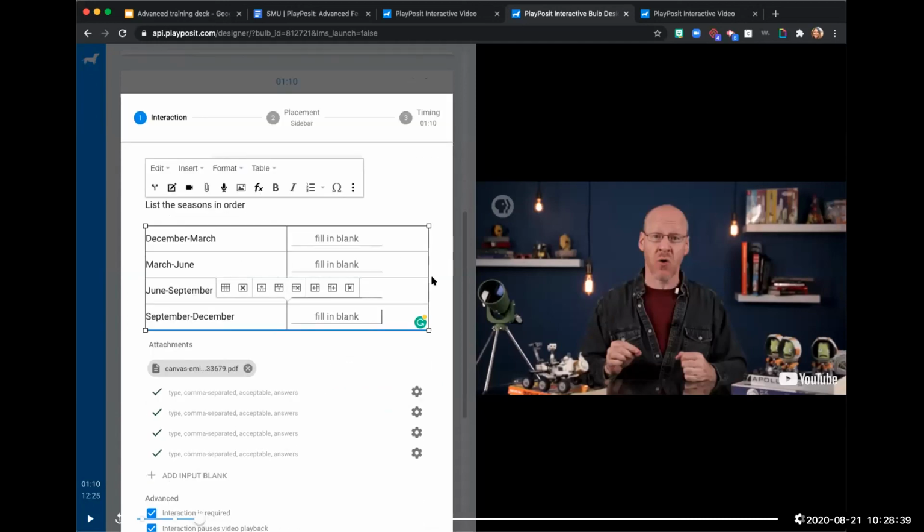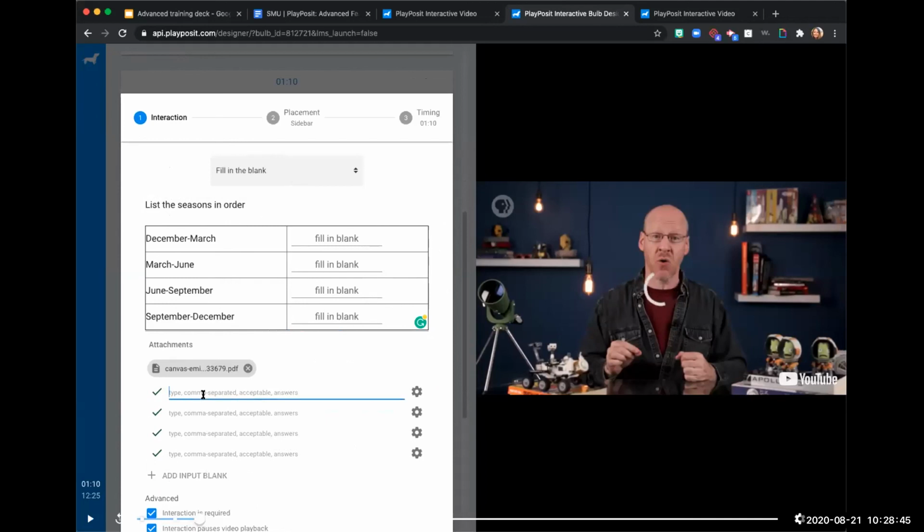Once I've added those blanks, my next step with auto-graded fill-in-the-blank interactions is giving my acceptable answers. So for this first one, the answer is winter. Maybe I want to give another spelling option because, as a reminder, these are not cap sensitive, but they are spelling sensitive. So if you'd like to give as many acceptable responses as you can, just separate them with commas.